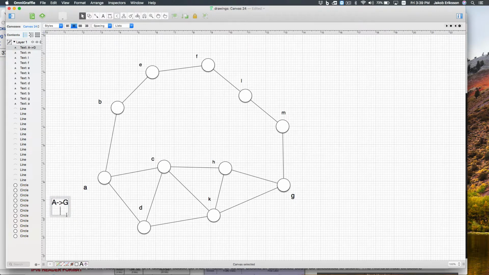Okay, so how do we get from A to G? First of all, we need to learn something about the network. There's a couple of standard designs of routing that I think span most of what's going on. One of them is called distance vector routing. And the other one is called link state routing.